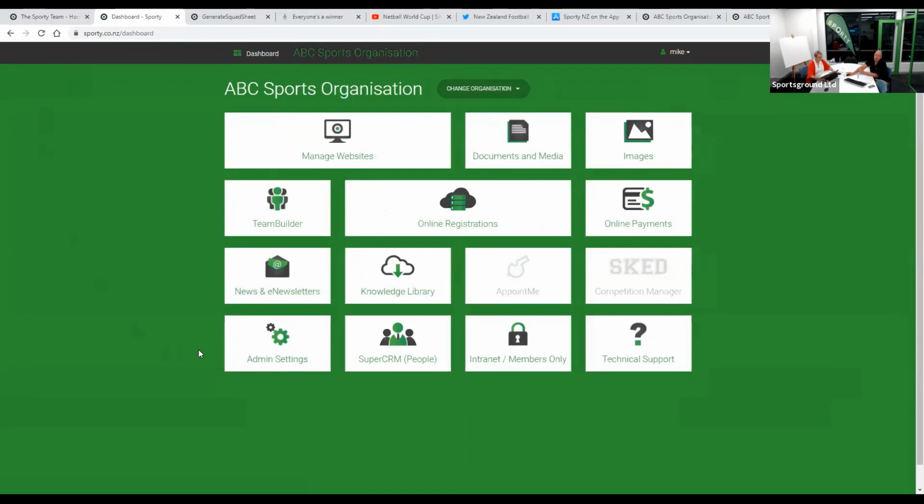For clubs and schools, Super CRM is not automatically added for you. It is an add-on service. Pricing again is on the Sporty homepage, so you're able to decide, and it's based on the number of administrators and the number of records that you're handling, etc. Right, so it's pretty straightforward.